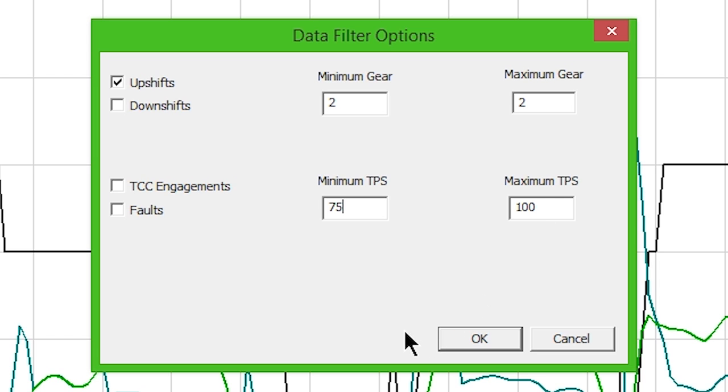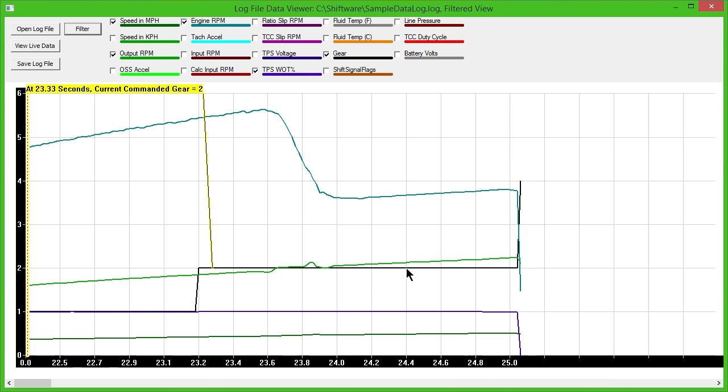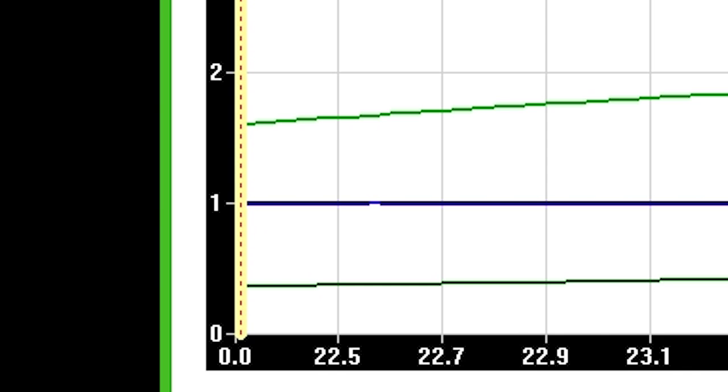Even though you're looking for wide open throttle shifts, it's best to enter 75% minimum TPS for complete filtering. Click OK and you will see the graph drastically change to only display every 1-2 shift that occurred at wide open throttle during the recorded run. Yellow vertical lines represent time breaks in filtered results.